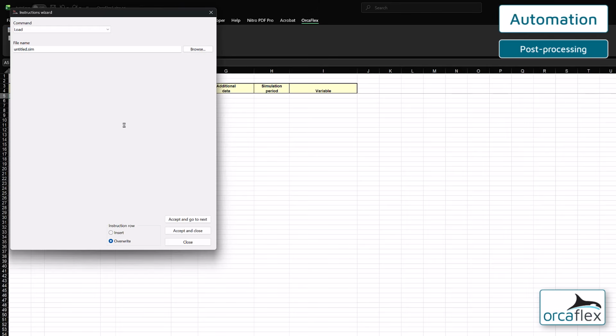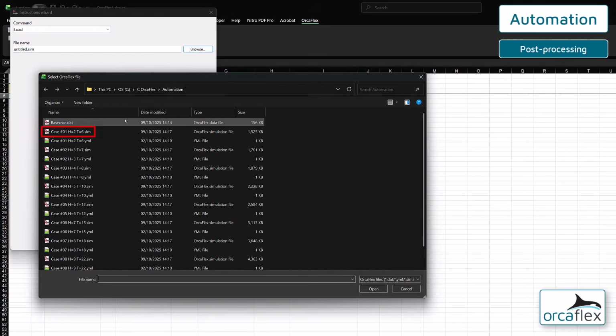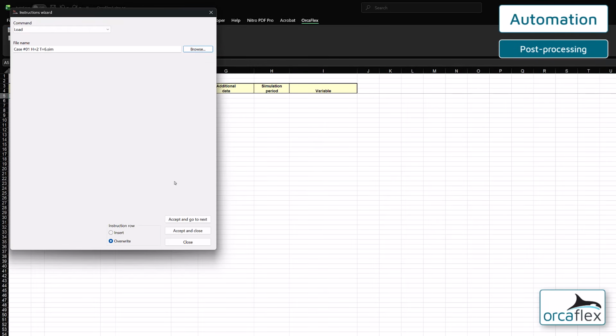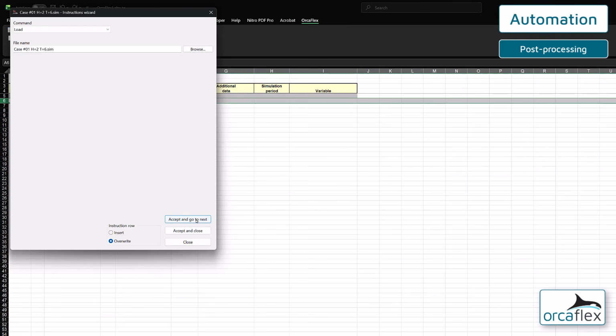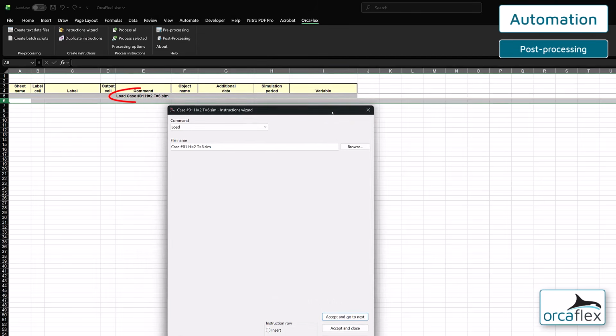Having done this, if we go to the command option at the top, we can see there are just a few commands available to us. In order to extract some results, the first thing we have to do is identify which simulation they will be from, and this is done using the load command. We will select load and then browse to the first of our load case simulations. Having done this, we can select Accept and Close, which will close the wizard, but we still need to choose our results. So we will select Accept and go to Next, which adds the load command as an instruction on row 5, but keeps the wizard open.